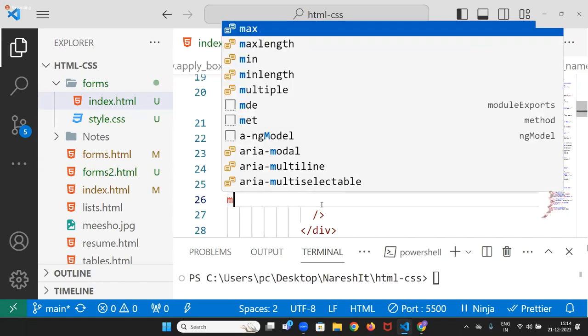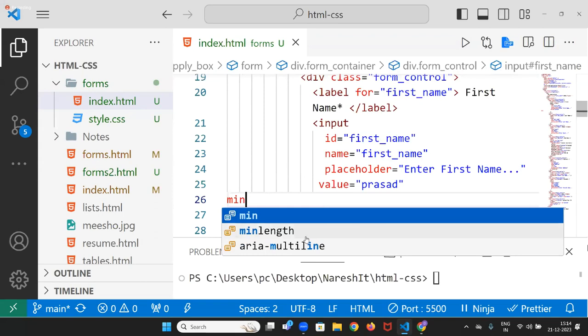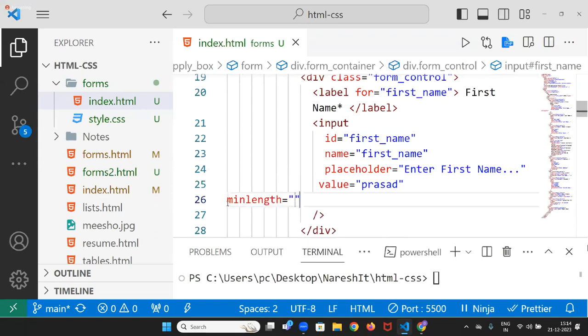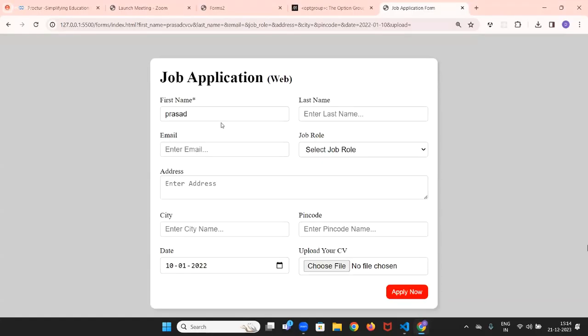Clear? Now, if I write it here, min length 8. Now, if I'm submitting this, why is it submitted? It should not.